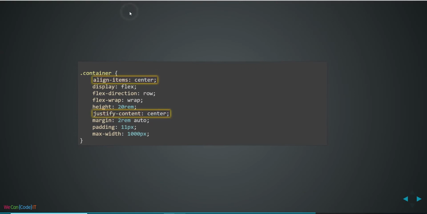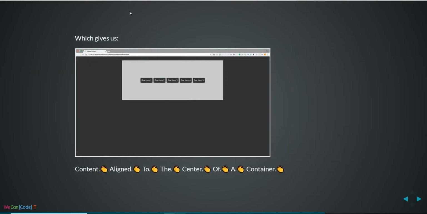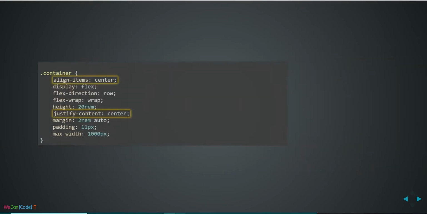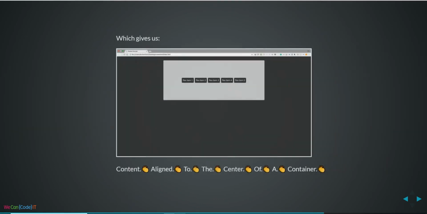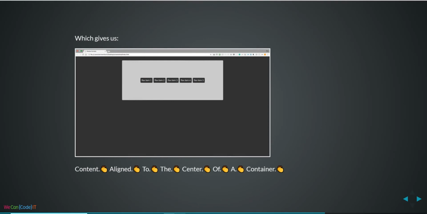align items and justify content. So that's it. So that's all we had to change. Notice the only things that are really affecting this right now are the display of flex, align items center, justify content center, and with those rules, we get perfectly centered content inside of our container, which is just a breeze.